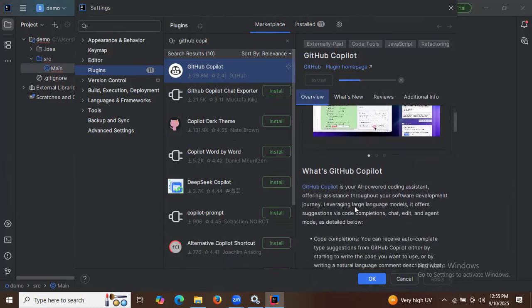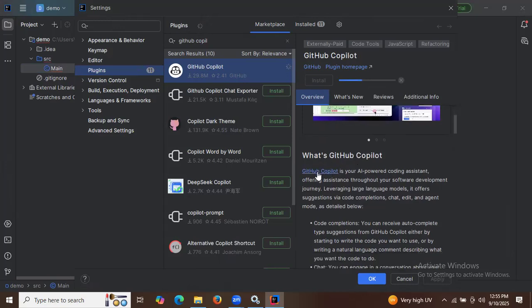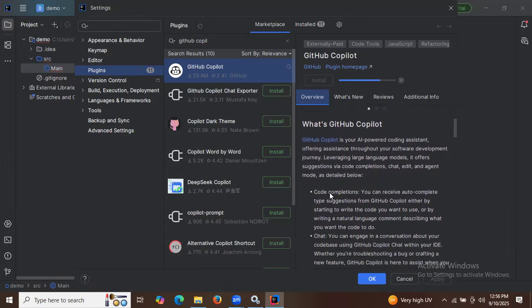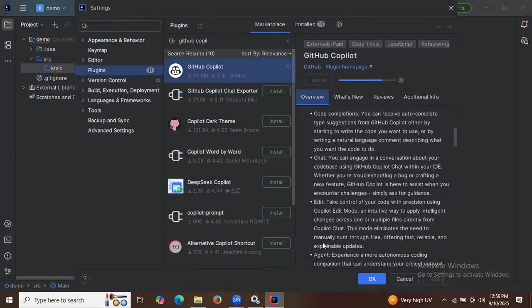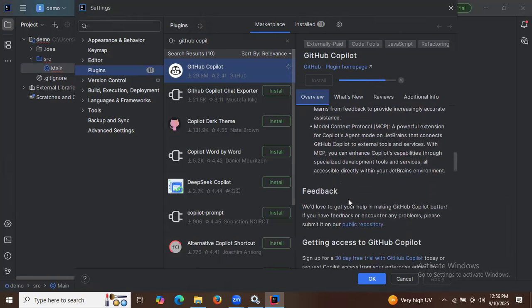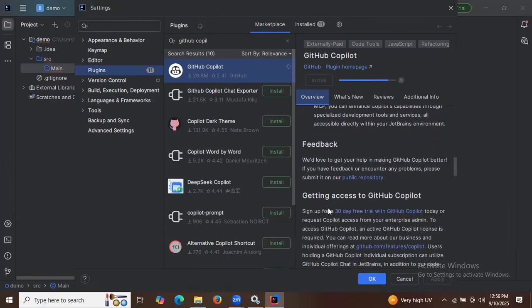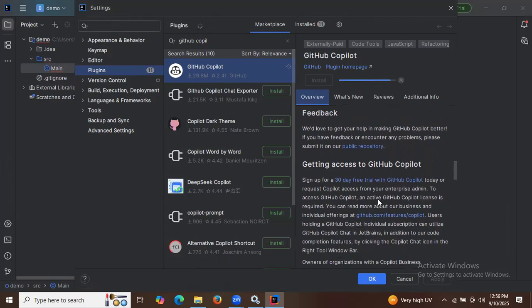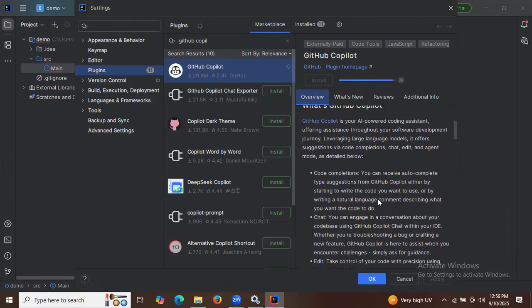Now you can see what GitHub Copilot is. GitHub Copilot is an AI-powered coding assistant offering assistance throughout your software development journey, leveraging large language models. It offers suggestions via code completion, chat, edit, and agent mode as detailed below. You can see code completion, chat, edit, agent, and the details about Copilot. And you can see the feedback and getting access to Copilot, right? You can see the details about it.